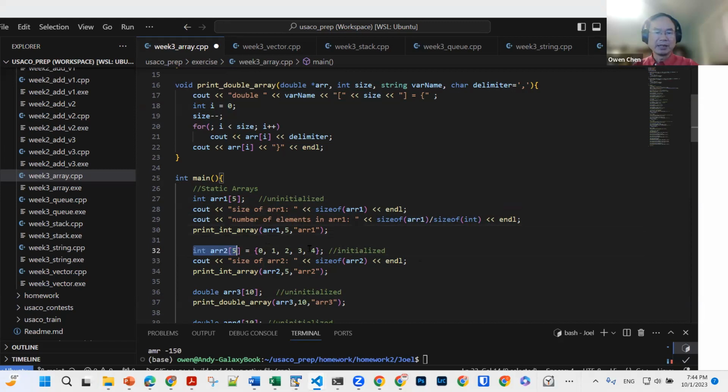And you can initialize using these braces. You use braces to assign a 5-element array. Make sure that if you want to initialize all of them, then you need to give 5 values, right? What happens if I just do this? What happens here if I just assign braces 0 for this? What do you think, everyone?